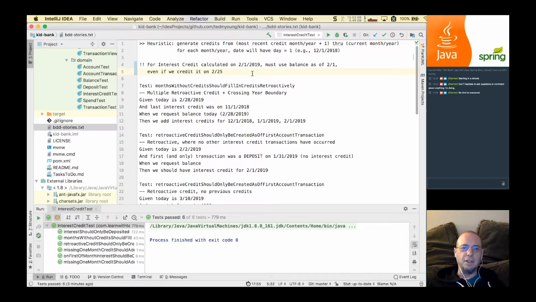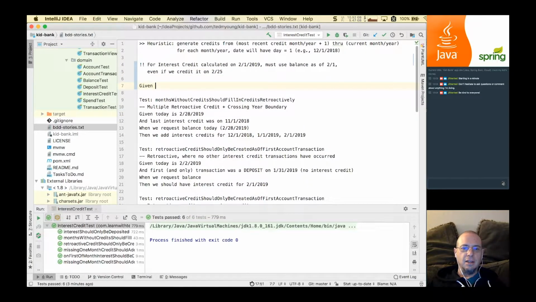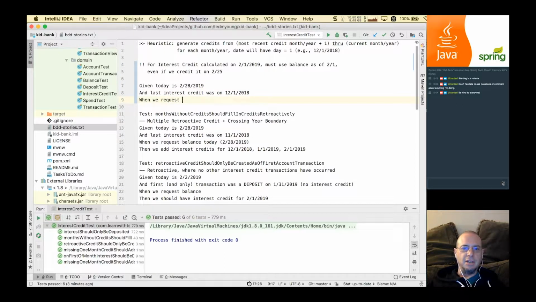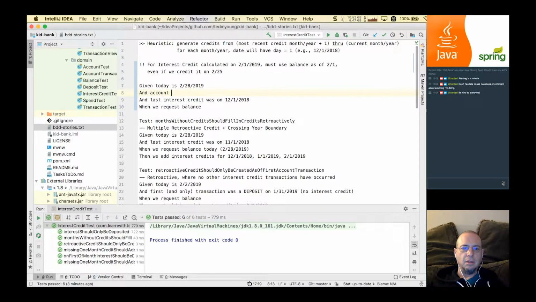So what we want is a story where, given today is 2/28/2019, and the last interest credit was on, let's say, December 1st of 2018, when we request the balance on the account, what we want to do is create a deposit, a couple of deposits, so we can make sure the account gets credited the correct amount.